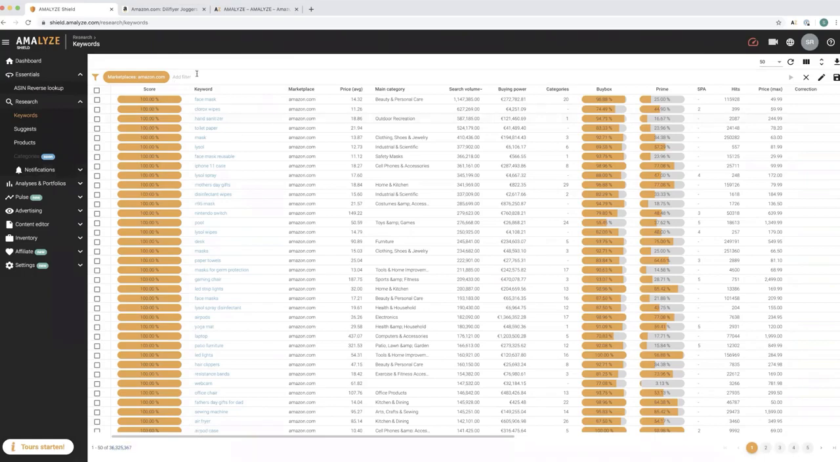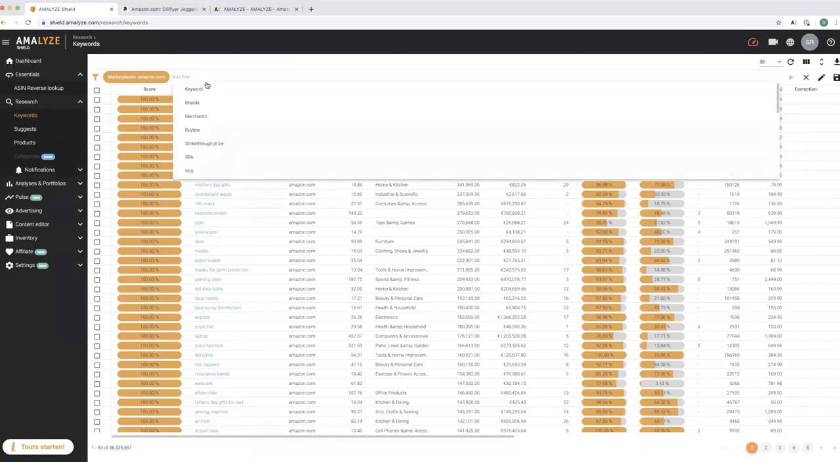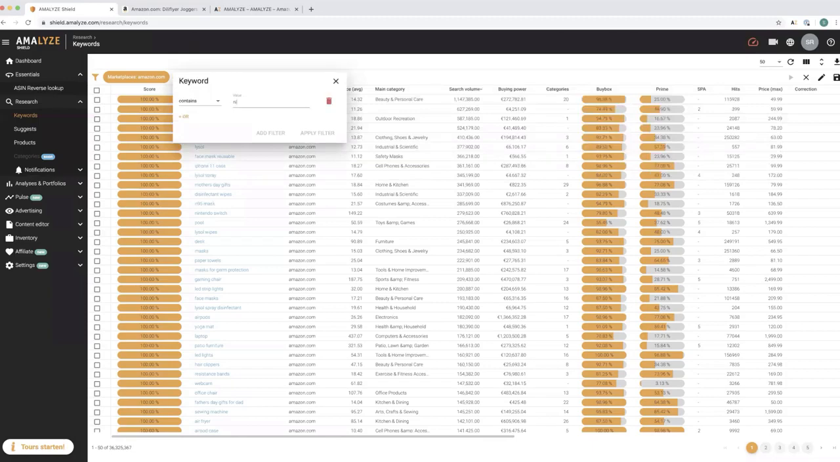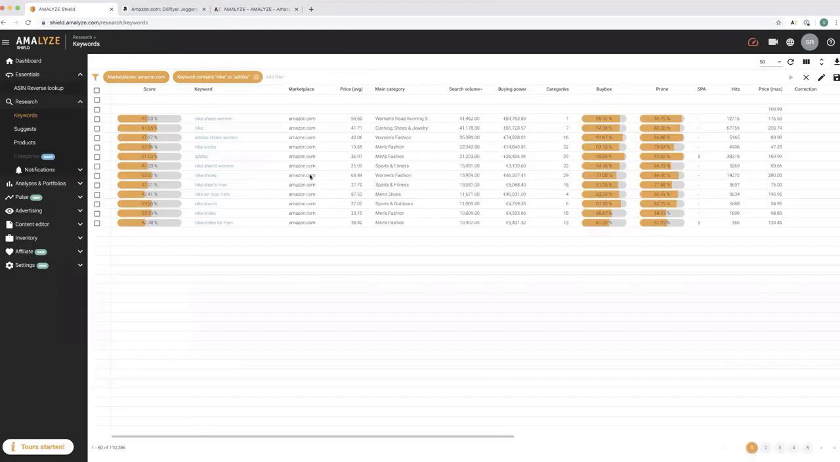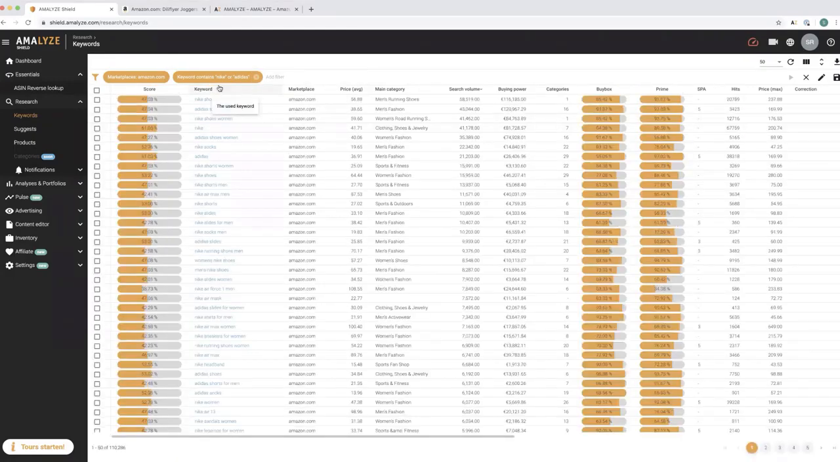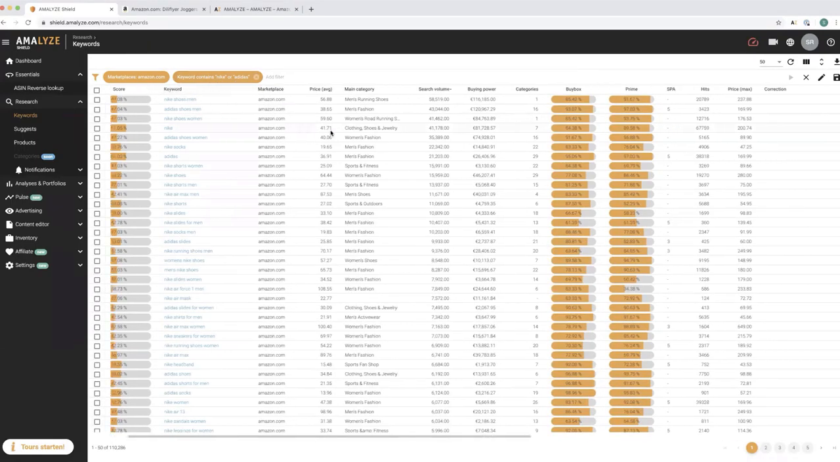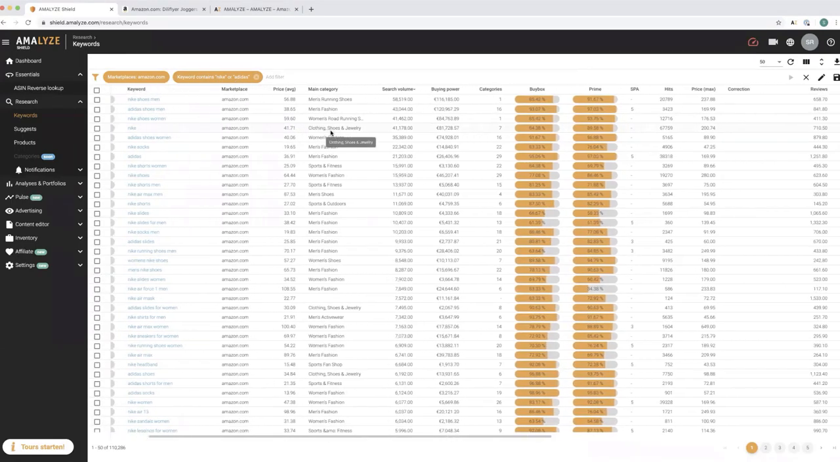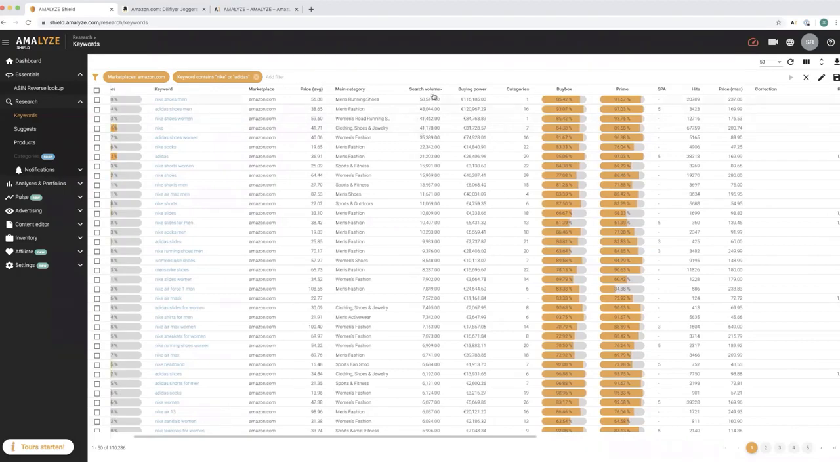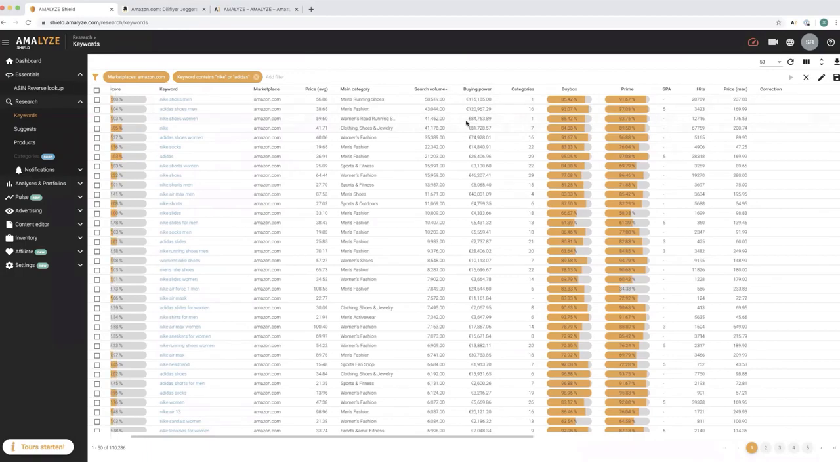And here you have the opportunity to filter for some keywords. Let's say, we can say it again for Nike or Adidas. Apply this filter, so we get all the keywords which contain the words Nike or Adidas. And then we have the opportunity to analyze the top 100 search results. So we also have a search volume here. We have also a buying power here for a month.